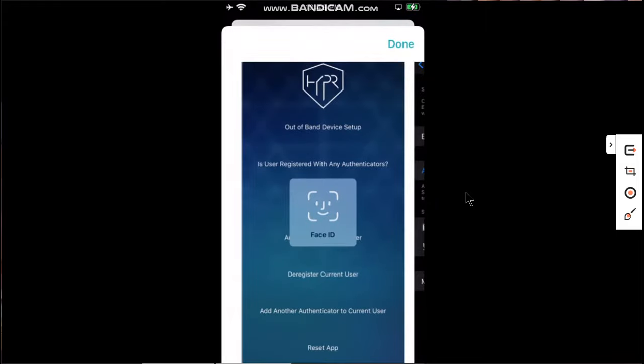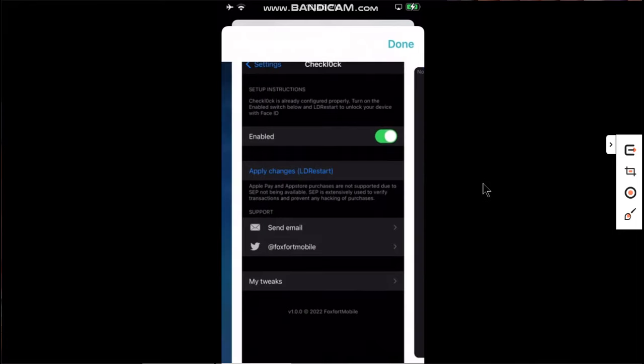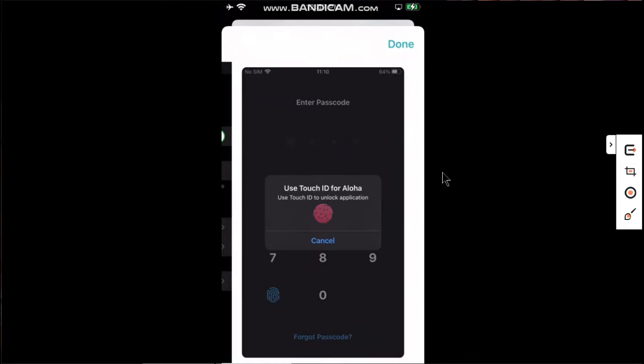Now this is how this tweak looks when installed. This is the initial setup for Face ID. After the initial setup, you can simply enable it. And this is how you can set up Touch ID for your third-party apps or the lock screen.